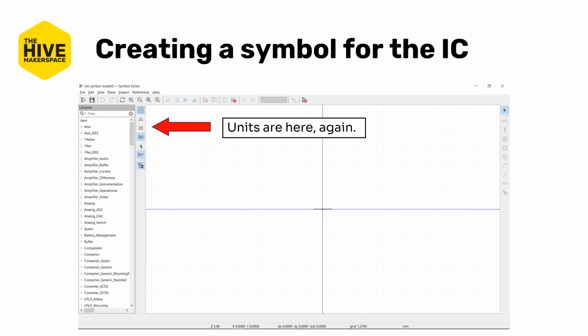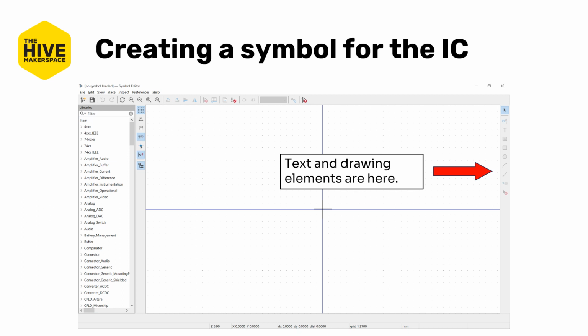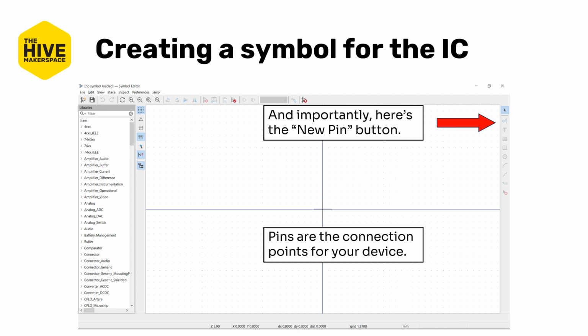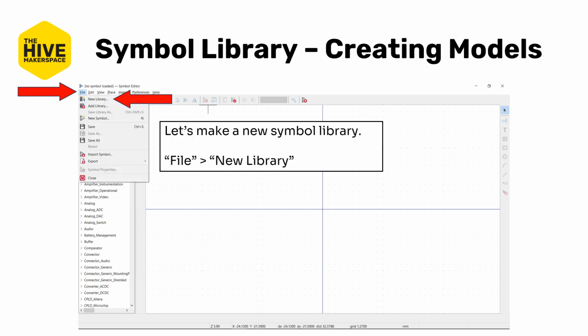Units are on the top left again, as well as the grid scaling or grid preferences. On the right, we have text and drawing actions, and then on the right at the top, we have the new pin button, which will be the most used button in this generation. Because those pins are connection points for your device, that'll typically be the most clicked button here.